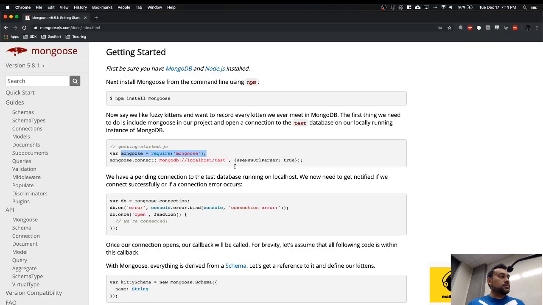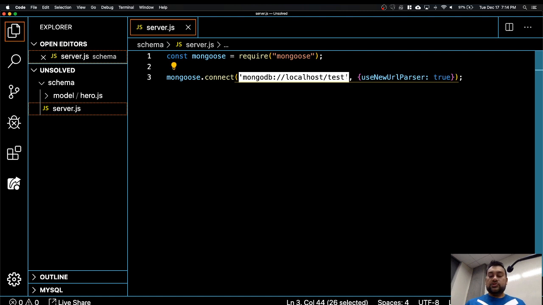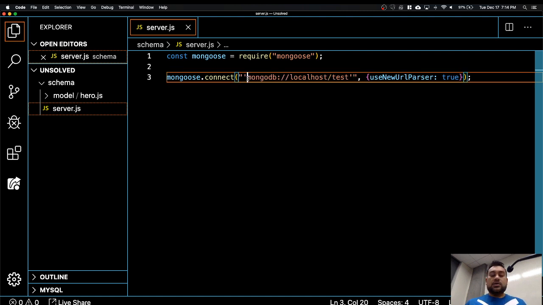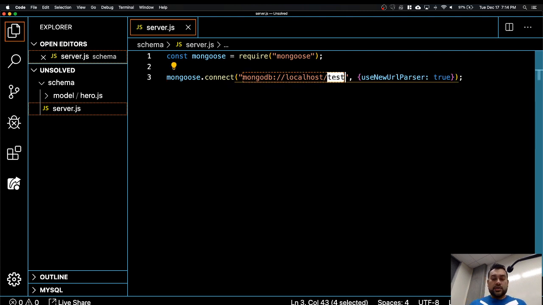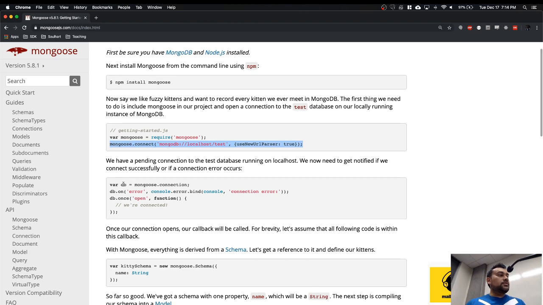And then we are going to connect. So we'll copy this line. Again, I'm just following the documentation as they have it. The second thing they're saying is to call the connect function and pass in the URL. We'll change this to a different database which does not exist. We'll call it HeroDB. That's what I'm going to call it. In my Mongo database, this database does not exist yet.